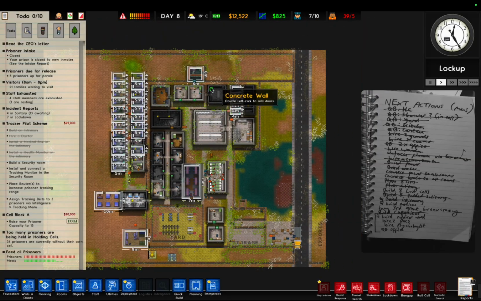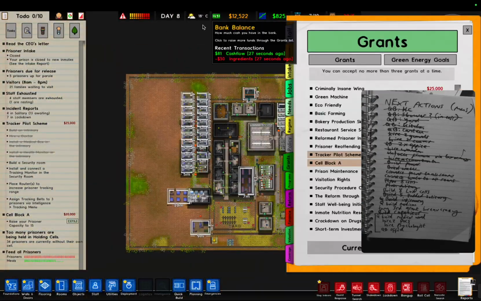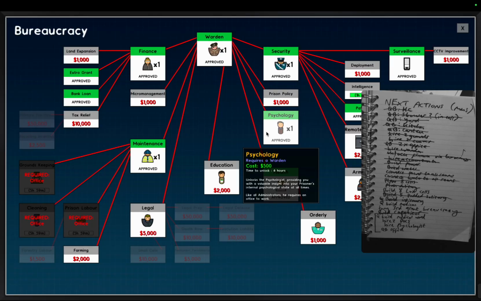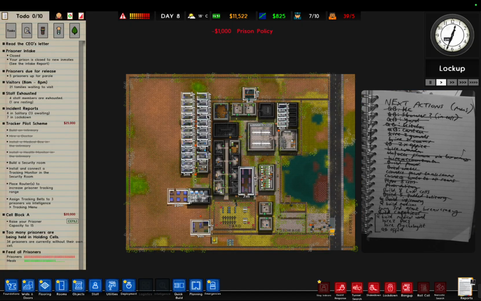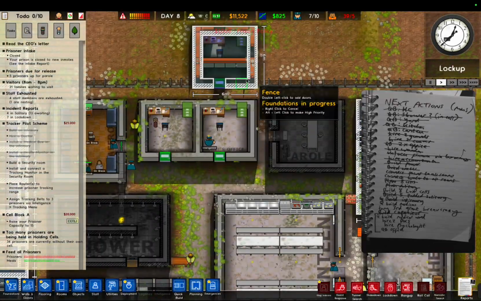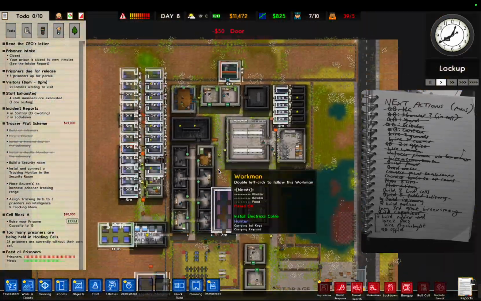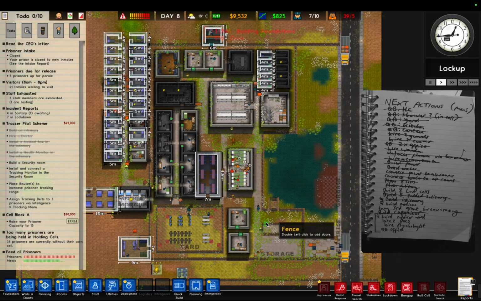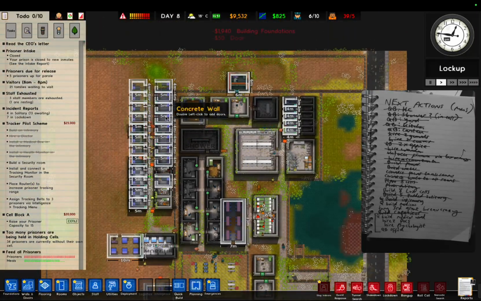5 prisoners ready for parole. Right, have we got parole? Patrols. Prison policy. Yeah, we're still waiting on the office. That office, so we can have the foreman. We've already hired the foreman, I believe, yeah, but he doesn't have an office. Yeah, because the build order's messed up. Again, it's a process.